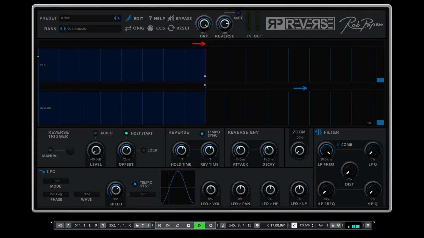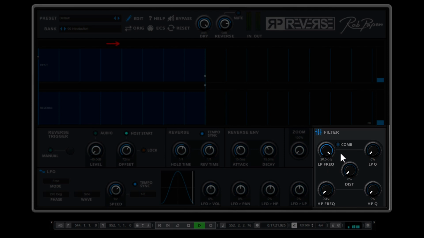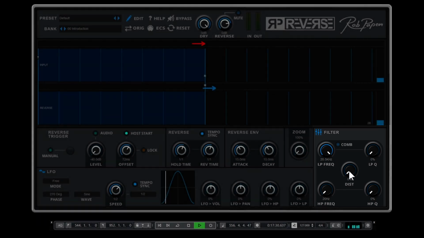This tutorial has mainly been about reversing the sound. However, we have also included more tools so that you can modify the reverse sound even more. Here we have the filter with the 12 dB low pass or comb filter mode and the 12 dB high pass filter. There's also pre-filter distortion available to give edge to the reverse sound.